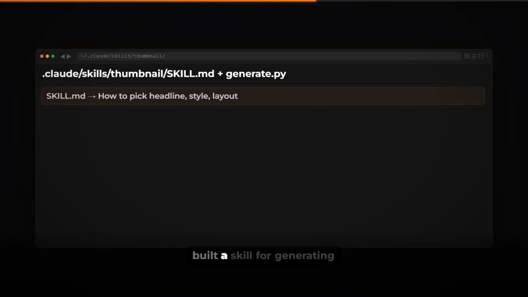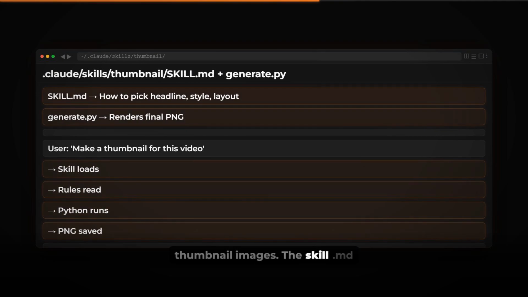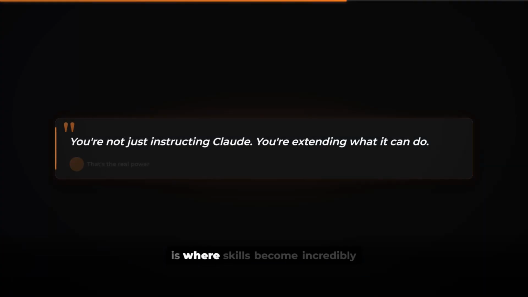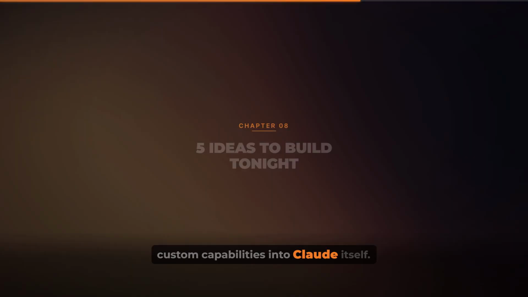One example, I built a skill for generating thumbnail images. The skill.md tells Claude how to pick the right headline, what style to use, and what layout to follow. But the actual image generation is a small Python script in the skill folder. When I ask Claude to make a thumbnail, the skill loads, reads the rules, runs the script, and produces a final PNG, one prompt, one command, fully automated. This is where skills become incredibly powerful. You're not just giving Claude instructions, you're extending what Claude can do. You're shipping custom capabilities into Claude itself.